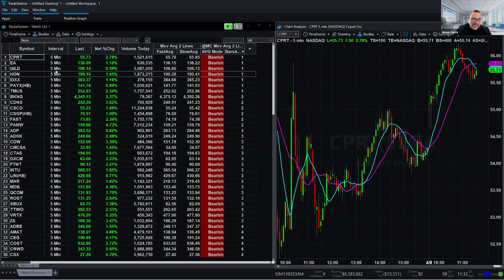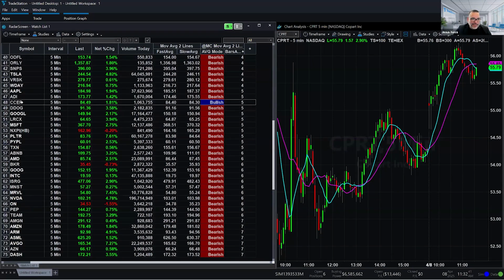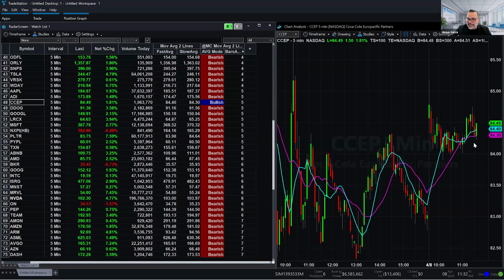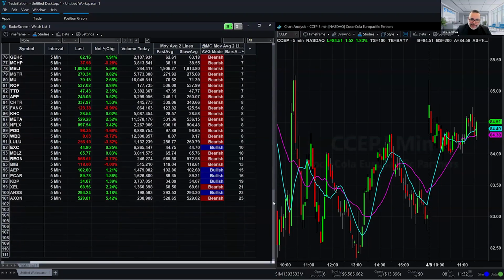This is on a 5-minute time frame, by the way. But you can see that all these crossovers that happened recently are bearish. One is bullish, that's CCEP. And you can see that this particular symbol has had crossovers back to back in today's trading activity. So there's not a clear trend. A lot of times you're able to identify those companies very quickly.